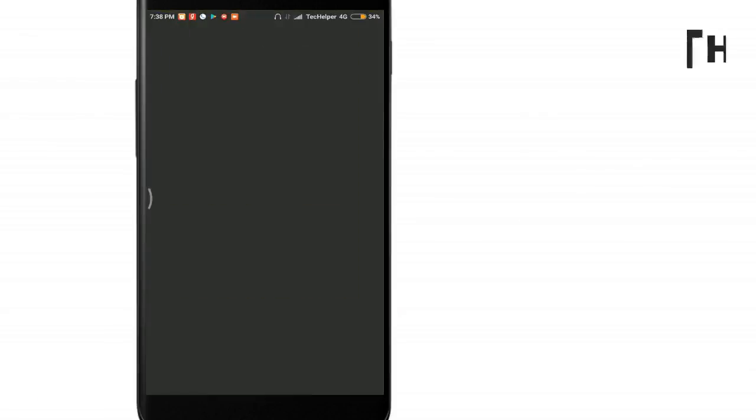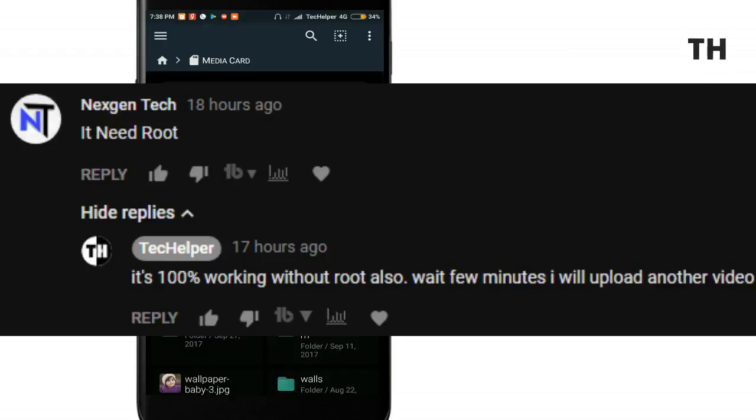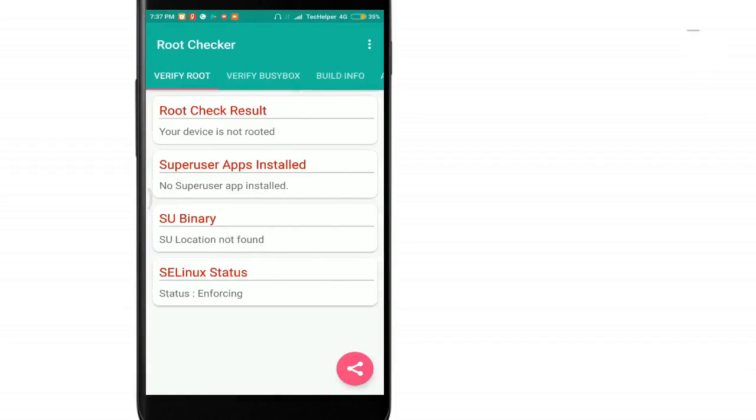A few weeks back I uploaded a video on this issue. Some of my viewers asked me whether this process needs root permission. For demonstration purposes, I'm showing that my phone is not rooted.